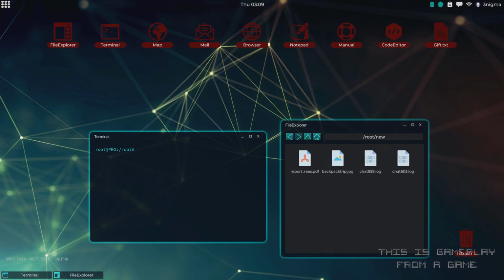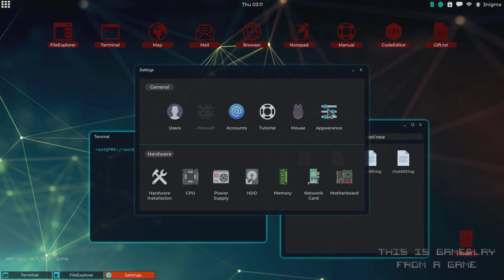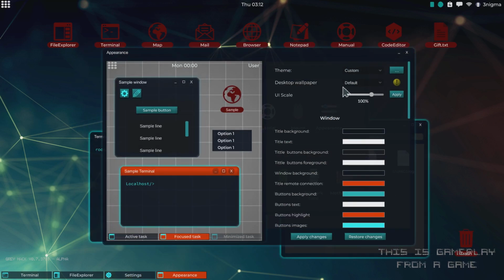The first thing you might notice is that the background is different. This is because you can now change the wallpaper in the game. The way you do this is by going into Preferences, Appearances, and then here you can see the desktop wallpapers and you can select which one you want. We have all the default wallpapers here. Then I've added some of my own down here.